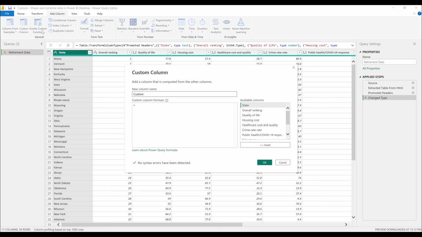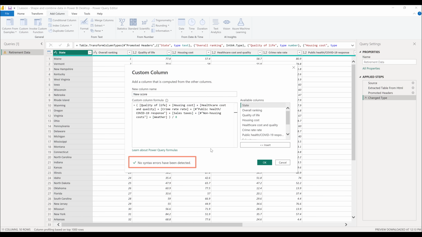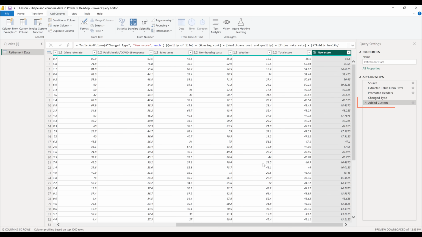In the Custom Column dialog, in the New Column Name field, enter New Score. For the custom column formula, enter the following formula showing on the screen. Make sure the status message is showing no syntax errors have been detected. Click OK. In the Query Settings, the Applied Steps list now shows the new added custom step we just defined.